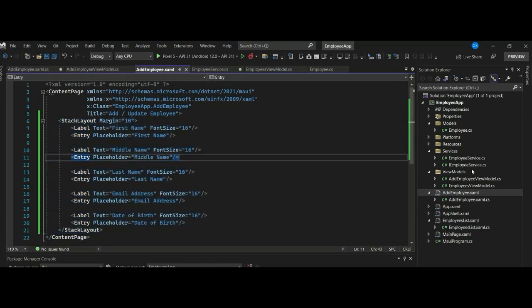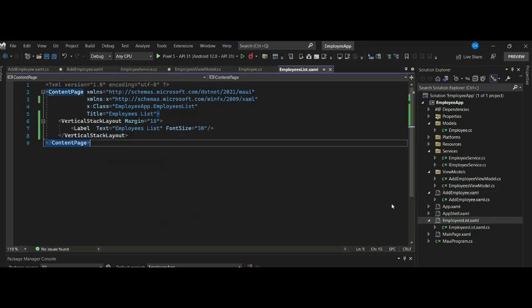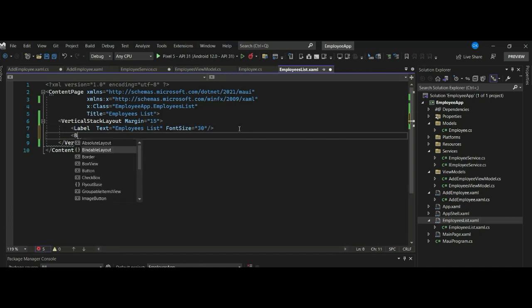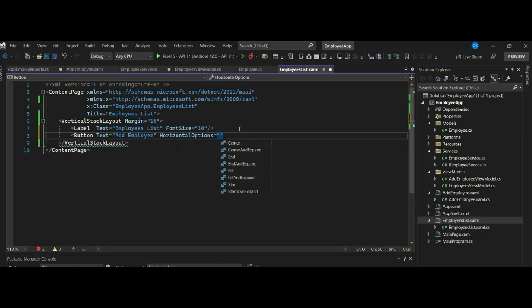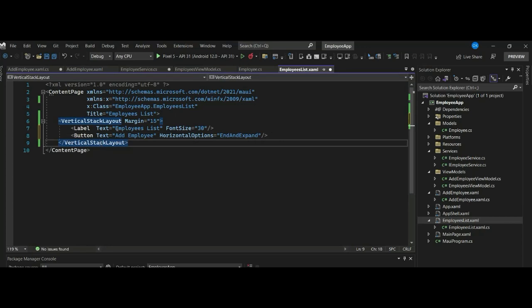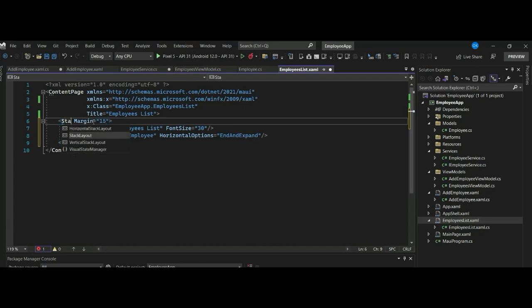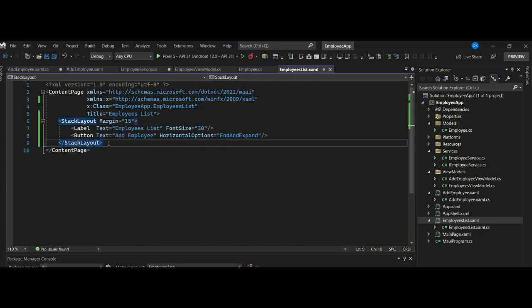So on our list form, we need to specify a command to open our form. So down here, you can provide a button. Then we call this button add employee. Then we can have its horizontal position to be at the end and expand. Then we close it. So we can also have this as a stack layout. Good.